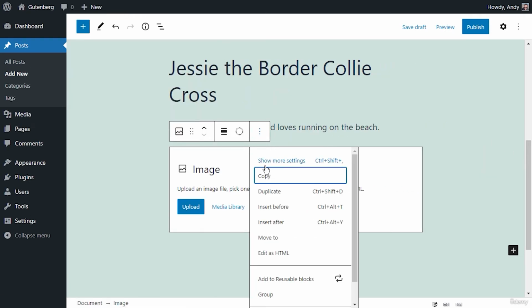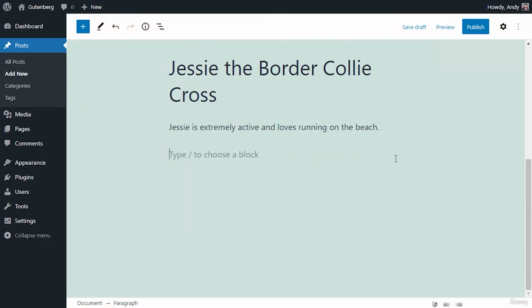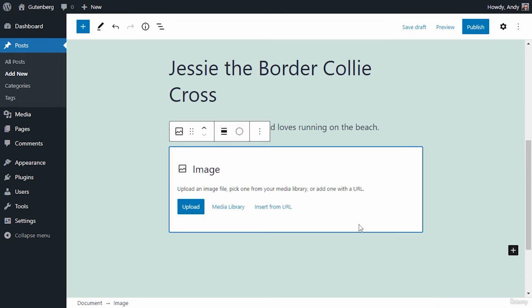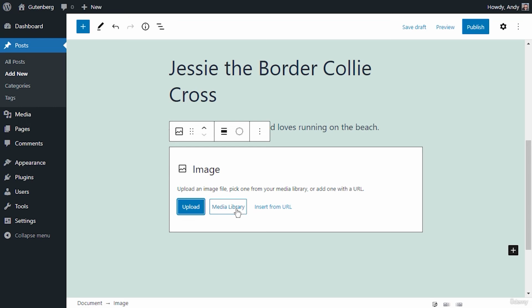Let's have a look at a different way. I'm going to remove this block. The other thing I can do is, after pressing return, go across to the plus over here and insert the image there. Okay, so when you've got your image block, you have some options. You can upload it: you click on that and you'll get asked for a location on your hard drive. You can select from the media library, which you've seen me do in previous videos.